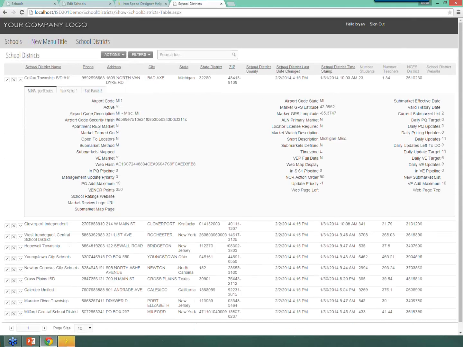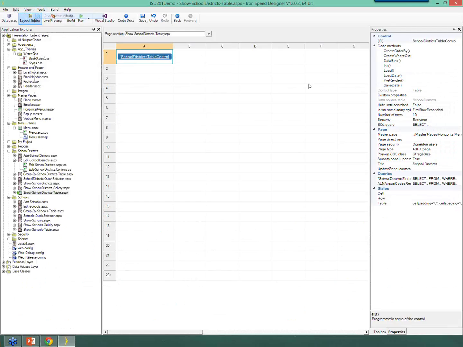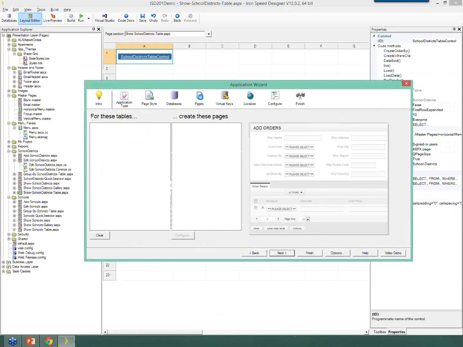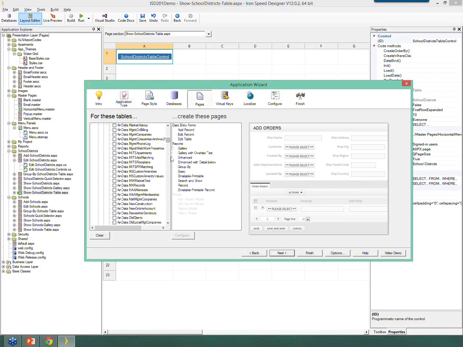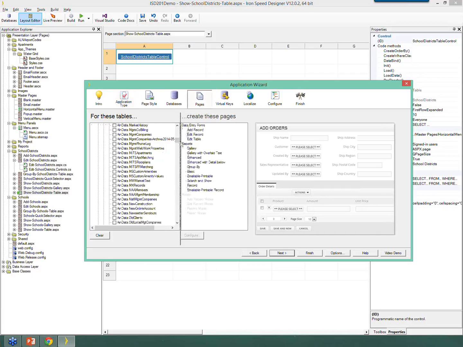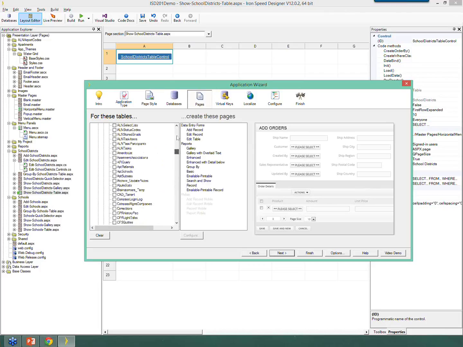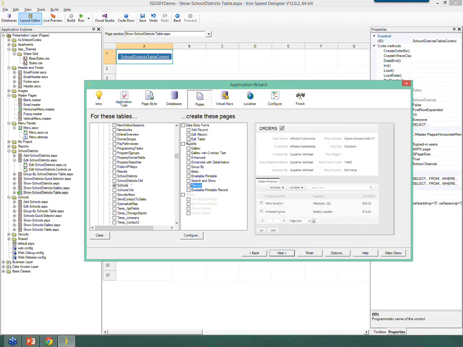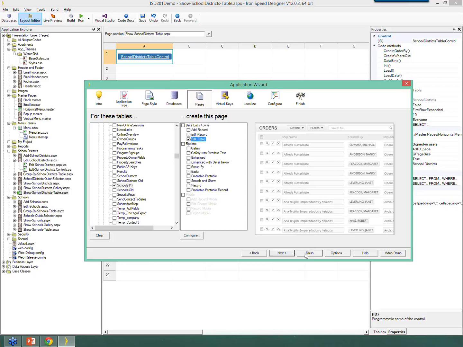So I'll run through the wizard real quick. I'll add an edit table, and I'll show you what it looks like. Say we go to our application wizard, and we go back to our pages, and let's just do an edit table on our schools table. Typically, I don't like to use edit tables, but it's good if you have just one or two fields. Let's go to our schools table, and we will add an edit table. Finish.